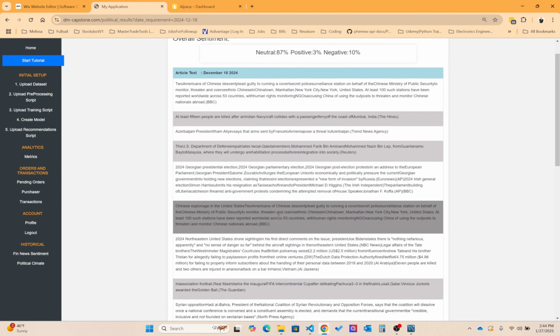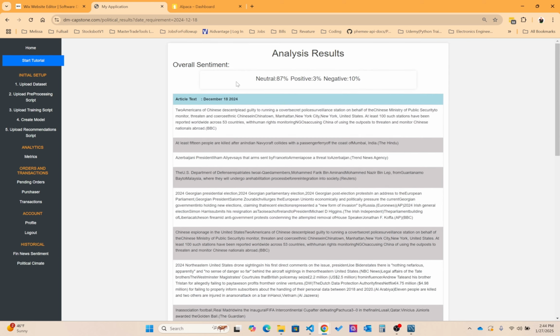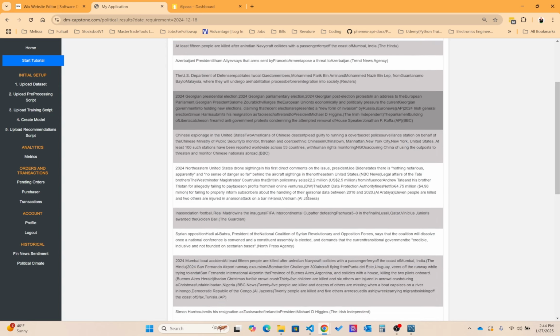Oh, it looks like 2 Americans of Chinese descent pled guilty to running a covert secret police surveillance station on behalf of the Chinese ministry. It also gives you the sentiment analysis for the political sentiment that day. It came back as 87% neutral, positive 3%, negative 10%. So overall, it was more negative than it was positive that day.